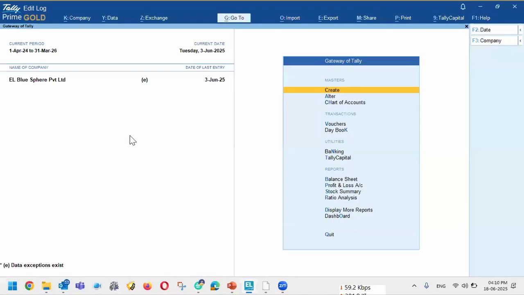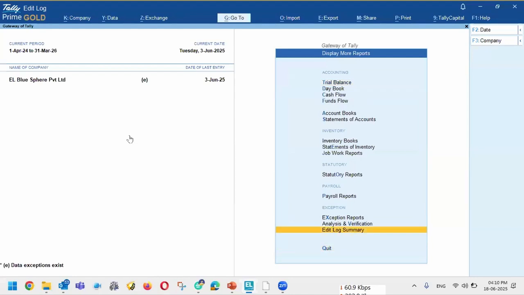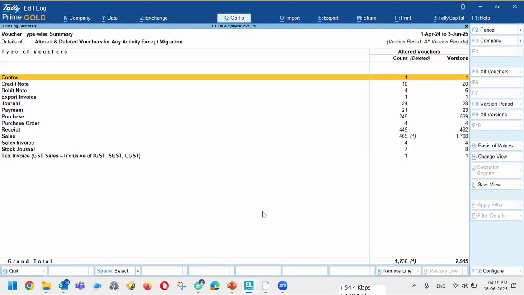Can you repeat how to check an altered voucher in summary? Let me show you the altered voucher. Once you come to the edit log summary, it will show you only the altered vouchers. If you see here, it is showing only the altered vouchers.